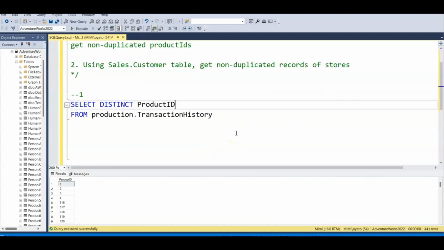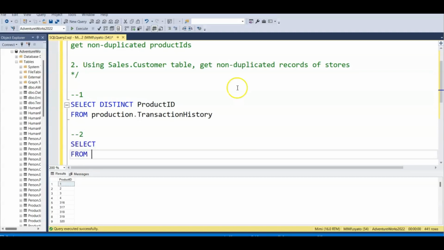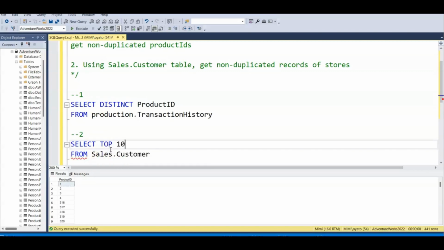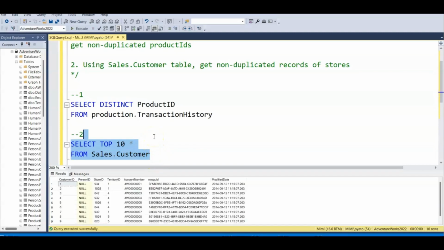So let's do the same thing for question 2. So question 2, we comment this way. So let's put as select and let's put our from. We want to go to this table right here, sales.customer table. I'm going to paste that here and let's do a top 10 star real quick so that we can see all the columns in that table.